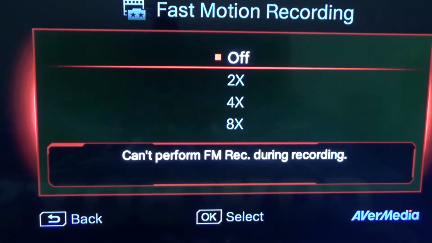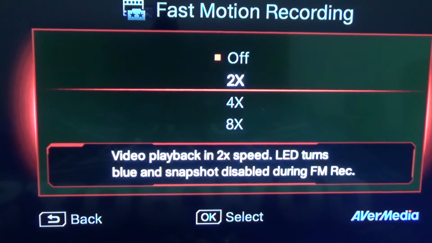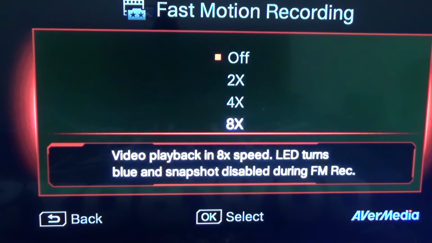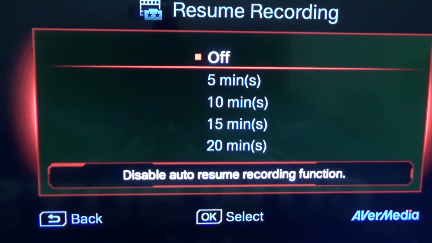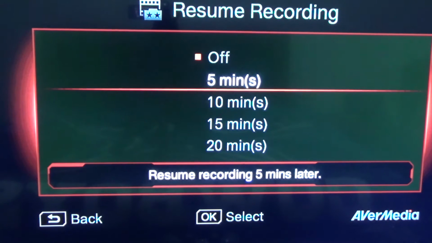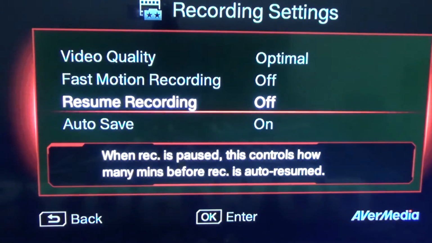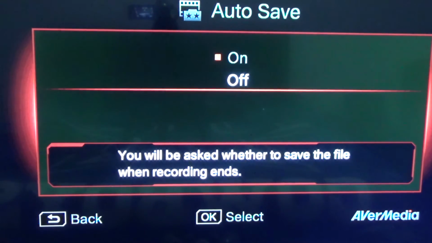Fast motion recording allows you to scan through your live recording at a certain speed. Resume recording sets when the device starts back to record gameplay at a set period of time. An auto save feature allows the video to automatically save after the recording has ended. You can turn auto saving off if you want the option to choose whether to save the video clip or not.